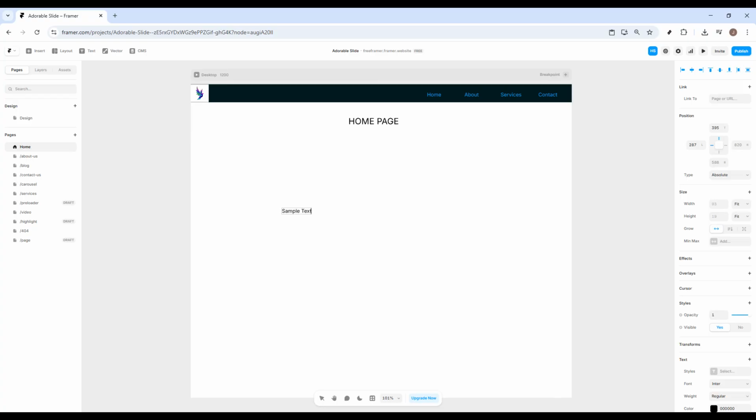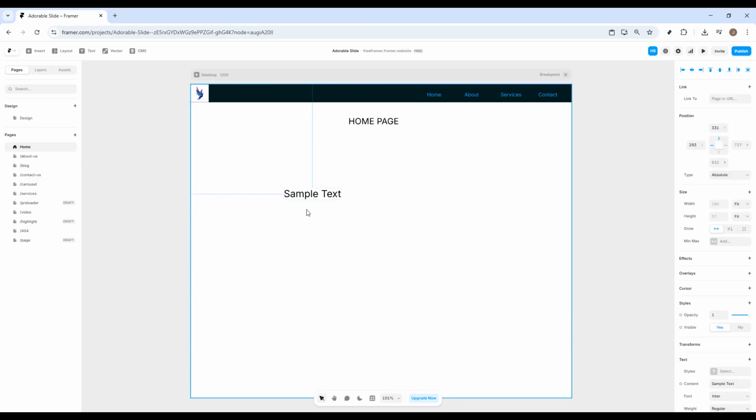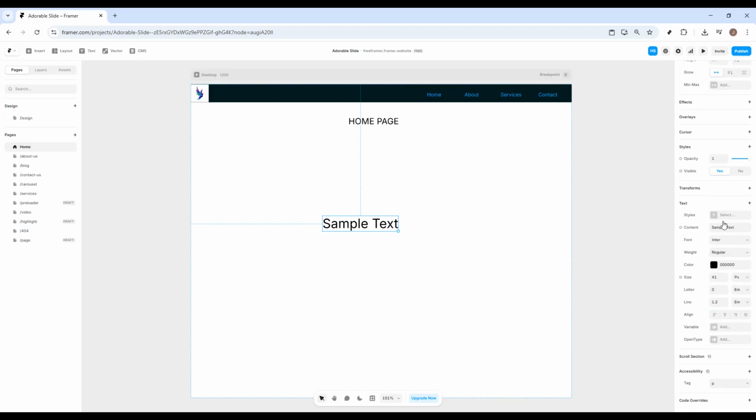Now simply type the text you want to add. You can enter a short headline, a sentence, a button label, or any custom text that fits your layout. As soon as you type, the text appears on the canvas, and you can see it in real time. If needed, you can click and drag the text to reposition it anywhere on the page. You can also adjust the size, font, alignment, color, and spacing using Framer's style controls, so the text matches the rest of your design.